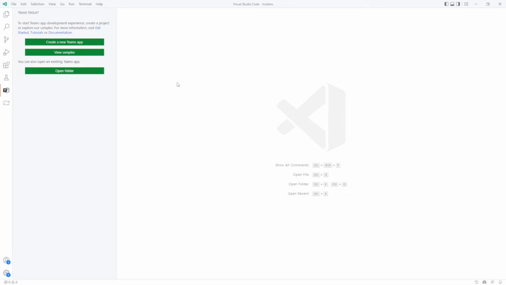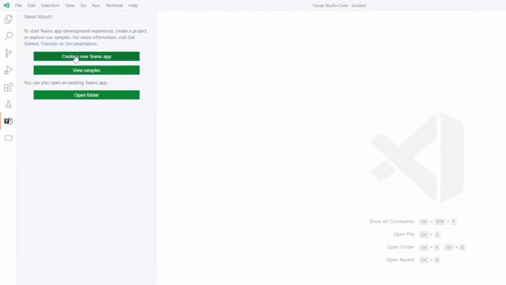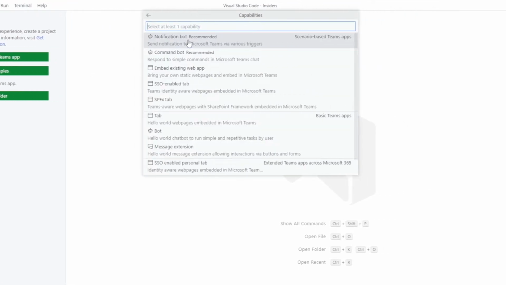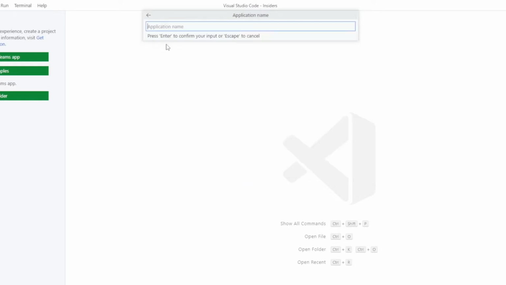First, I'll start with the Teams Toolkit tab selected and create a new Teams app. The toolkit offers a few ways to get started. I'm choosing the SSO Enable tab so I can display web content directly in Teams. I'm selecting TypeScript and then finally give my app a name.